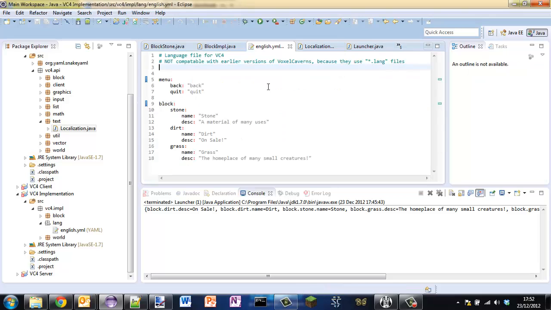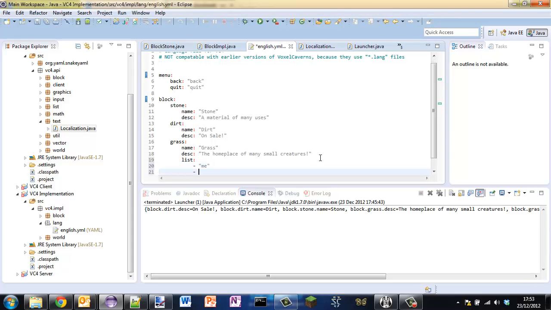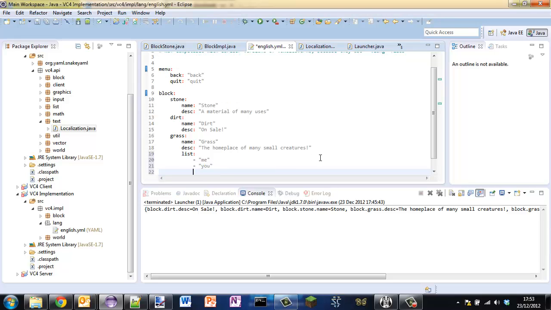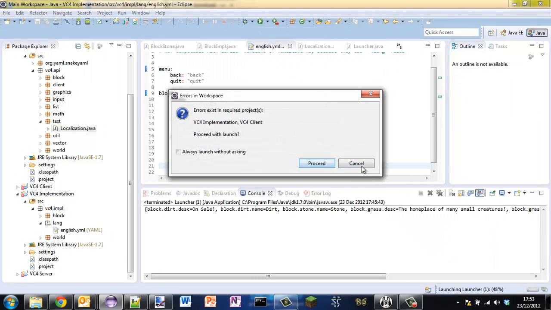And YAML isn't actually that hard. This is just a basic file. I can't do anything fancy with it yet. For example, I don't know what anyone would actually have a use for if something like this occurred: me, you. Then it would probably give us an error. Let's see what it does. It gets us an error, yes, I don't know.